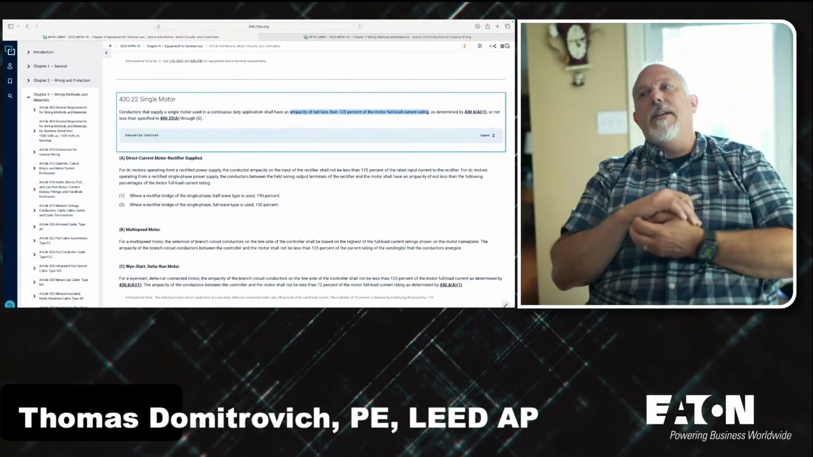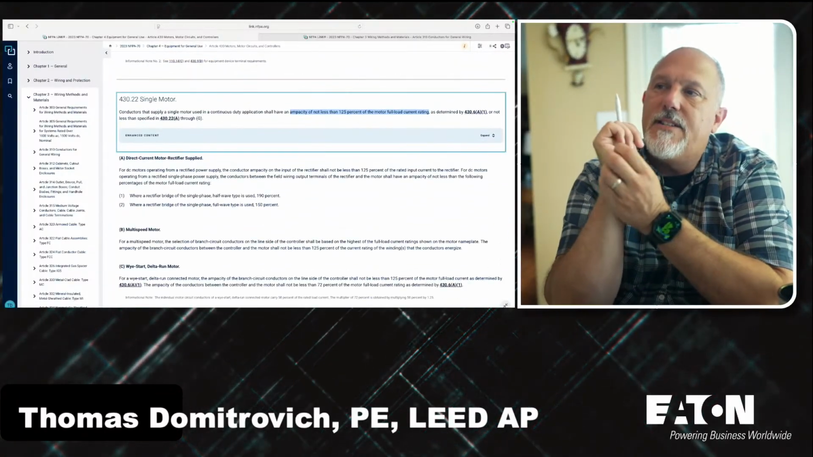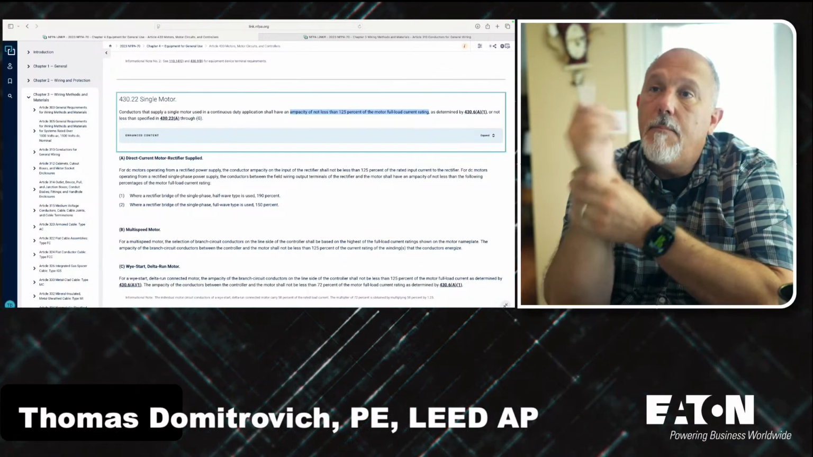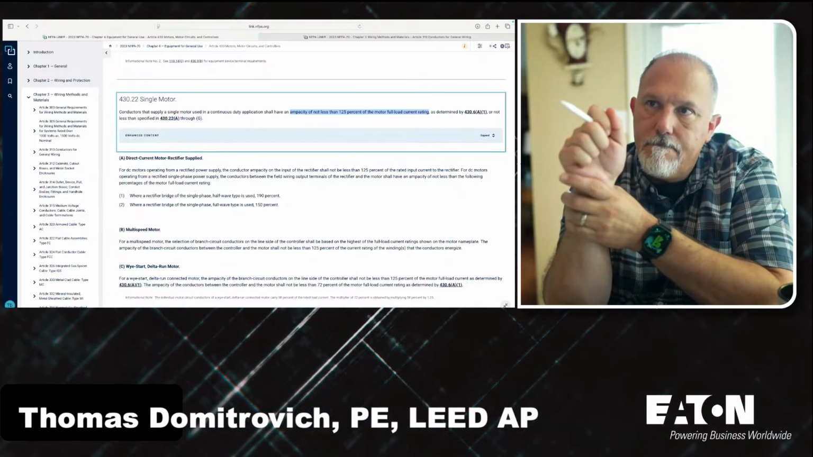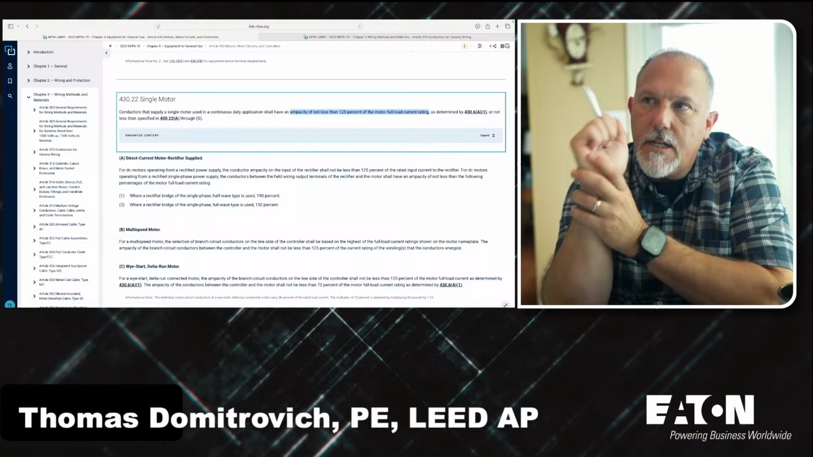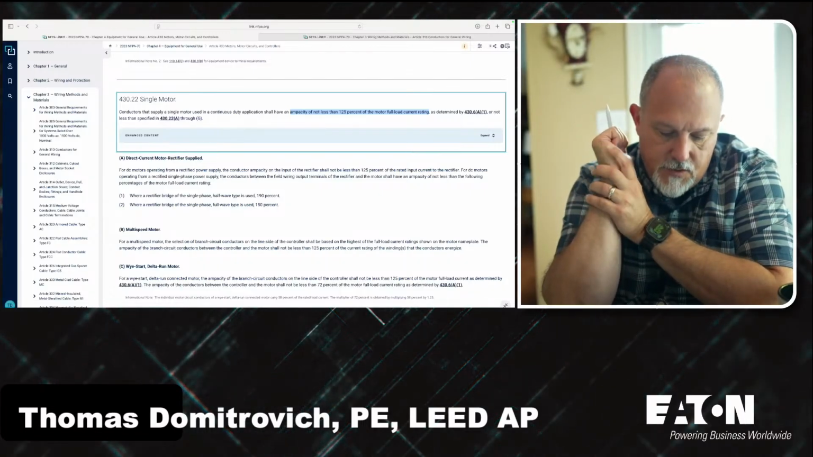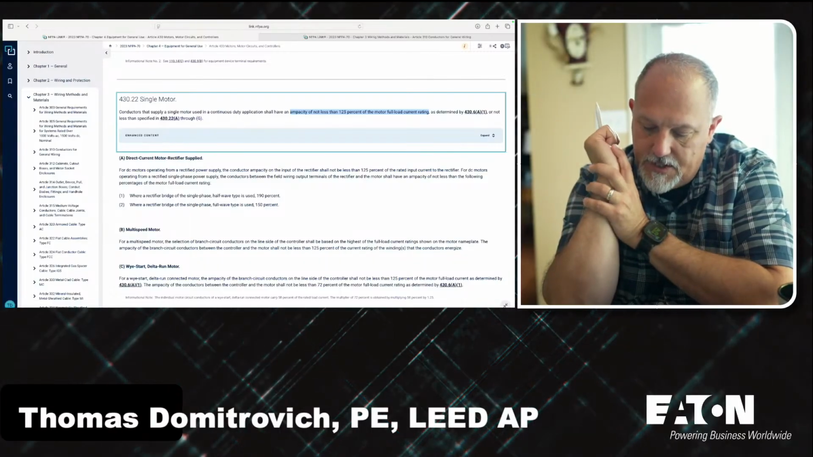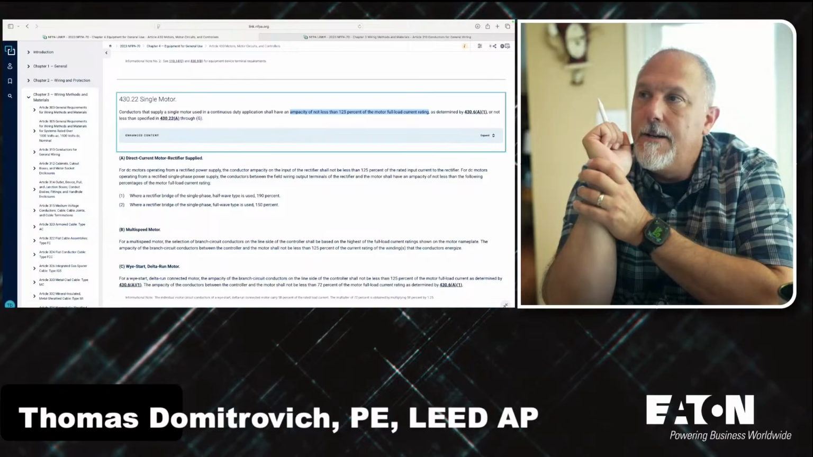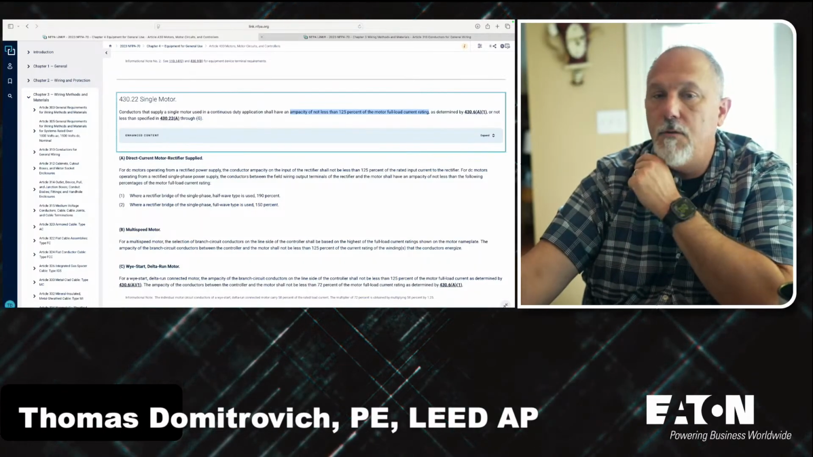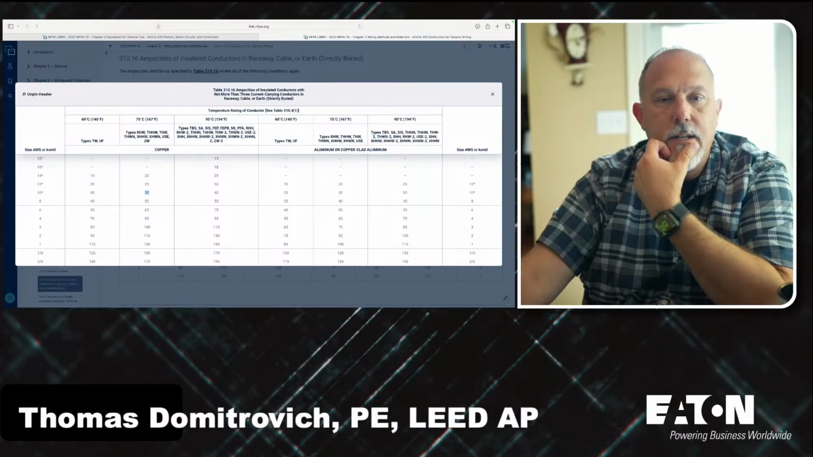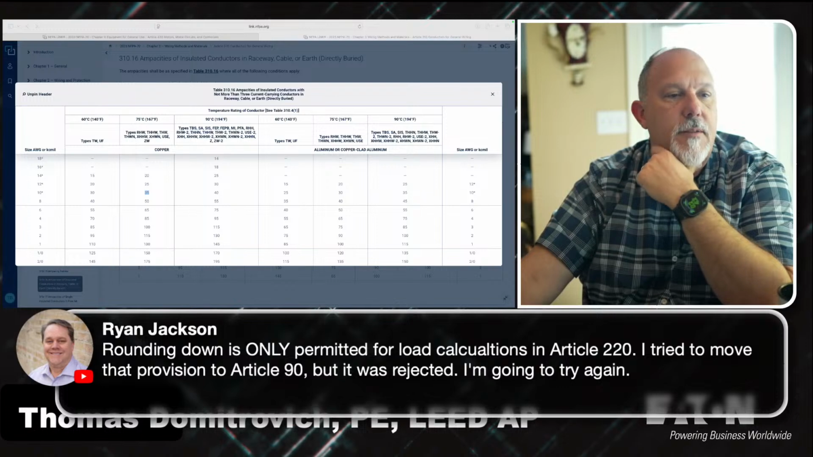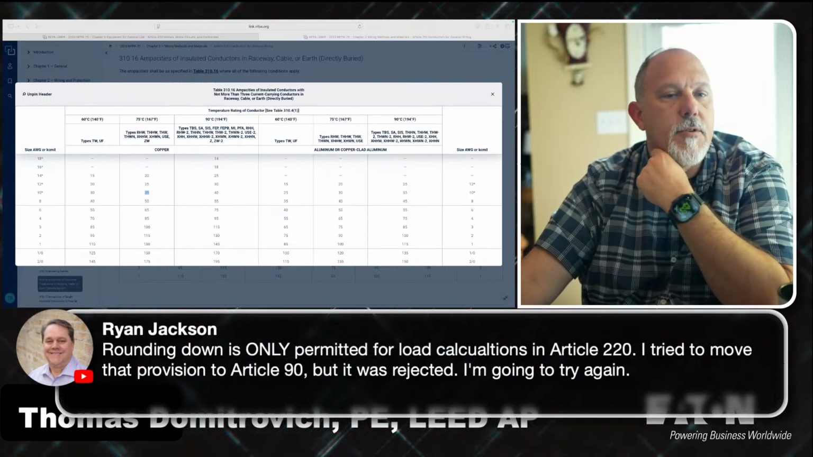But that, oh man, I'm telling you what. I know what everybody does. Everybody goes to the 75° C column. But based on that language, I wouldn't go there, because the conductor is based upon conditions of use. So for a 5 horsepower motor, based on that language, I would go to the 90° C column because I do my ampacity. And that would tell me that I am into... I tried to move that provision to Article 90, but it was rejected. I'm going to try again.